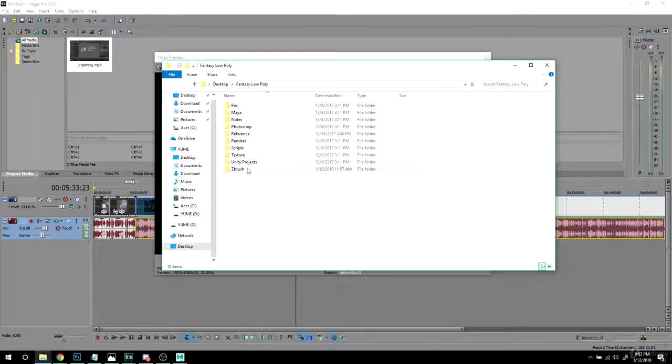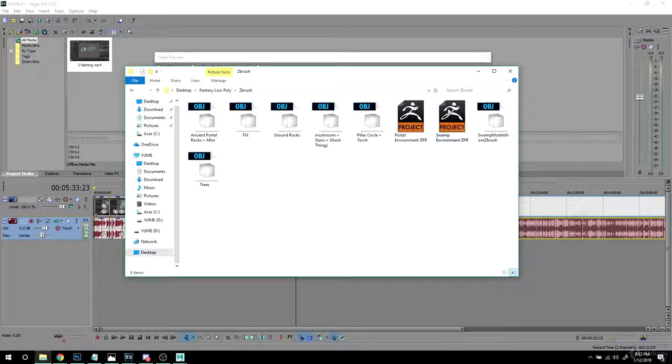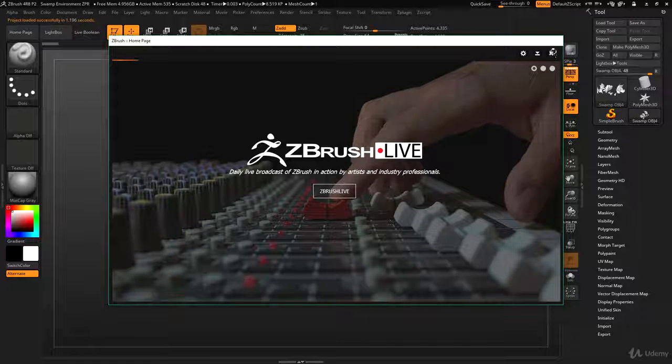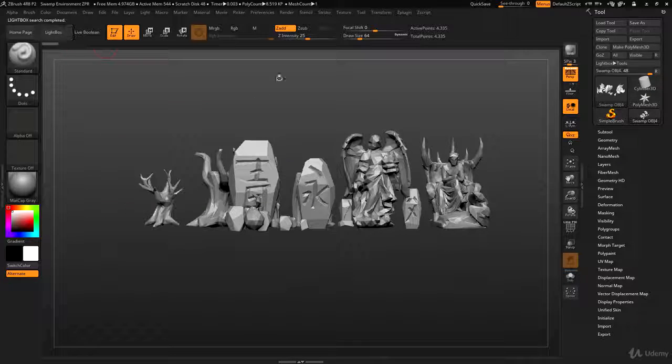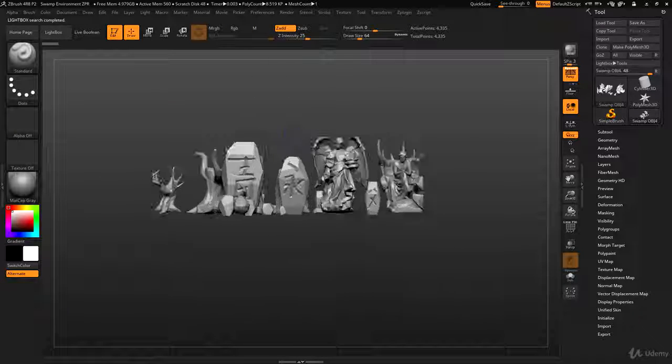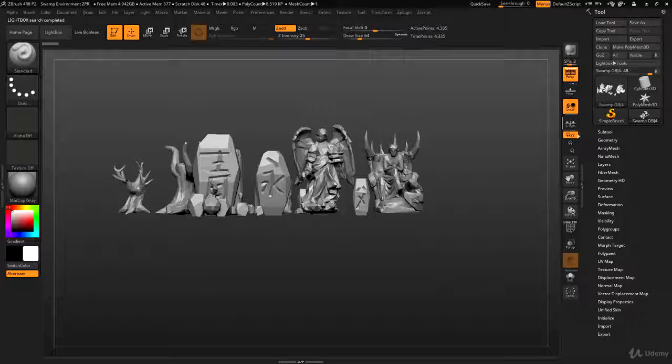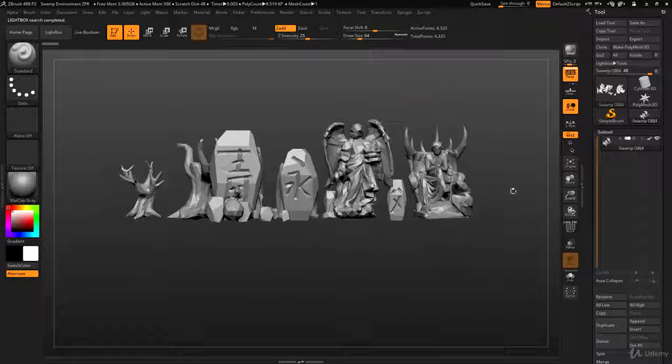Anyway, it's supposed to be somewhere here in ZBrush, the Swamp Environment ZPR. I'm just gonna open that and put the little human being there, and I'm going to animate it easily, and I'm going to show you how to do that. And we're going to make it sit on daddy's lap. Okay, so we have ZBrush open right here.